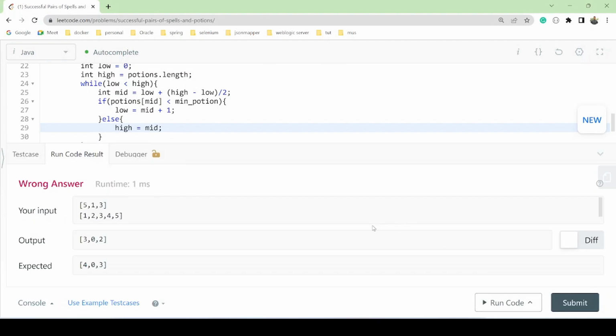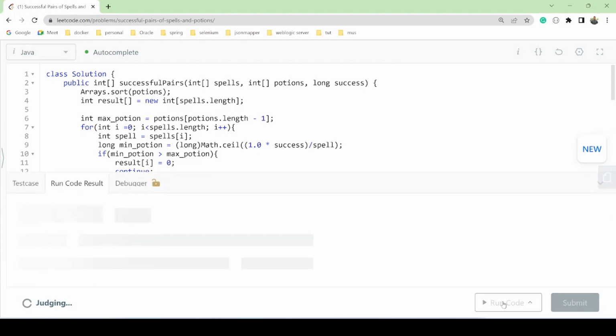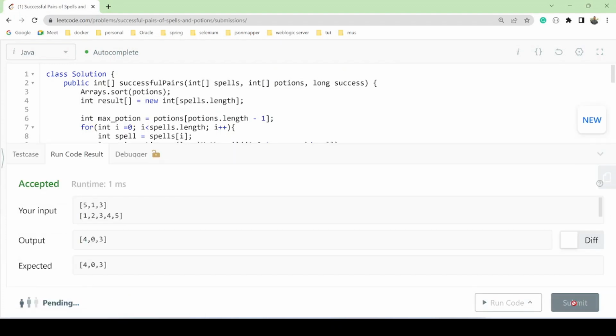Okay, so the answer is not matching. Why did this happen? Our answer is this one, and we put the length minus index. I think we have to remove the last element from this one. Okay, it's fine. Let's submit. So this was our error.